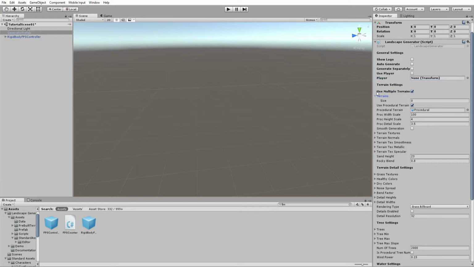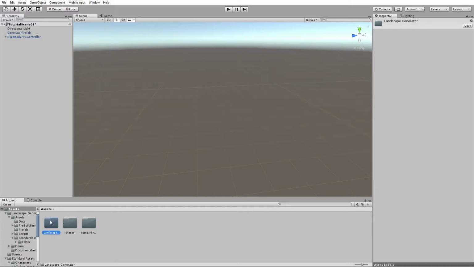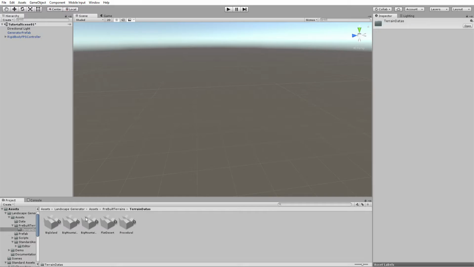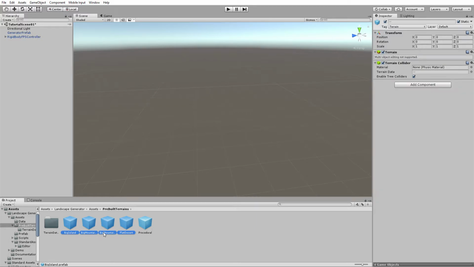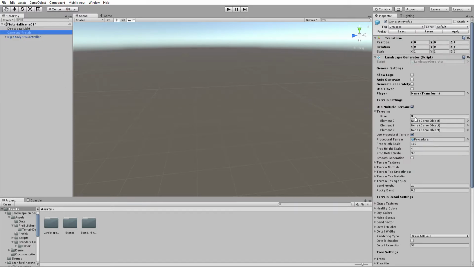Use multiple terrains. If you put any terrains in here, we have many presets. As you can see, if we go into Landscape Generator, Assets, Pre-built Terrains, there are 5 preset terrains that you can use. There is also a procedural terrain object here. Don't use that, because that is for the procedural terrain generation, so there's actually 4, but I like to say 5, because procedural terrain acts like another terrain. So, terrains, you can put all of them in if you want, and it'll just choose one randomly and generate it.